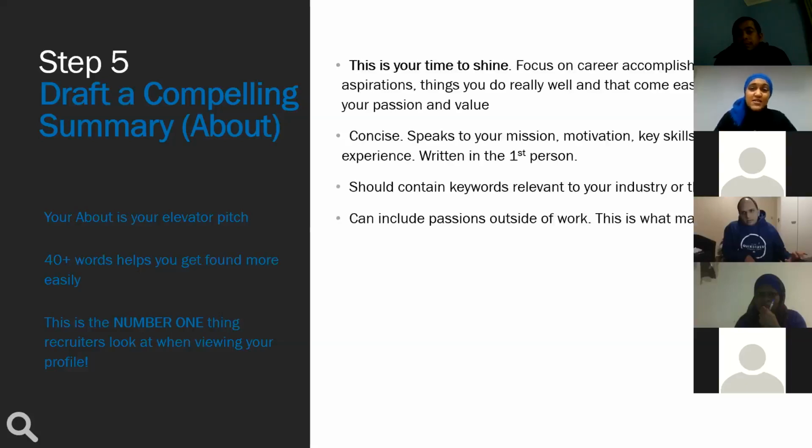So focus on your career accomplishments, your aspirations, things you do really well and that come really easy to you, and show your passion and value. It must be concise. It speaks to your mission, your motivation, your key skills, and your experience. It's also written in the first person, just like everything else. It should contain keywords relevant to the industry or the work that you do, and it can include passions outside of work as well. Because remember, this is what makes you you. It's not just about your work. It's what makes you as a person.